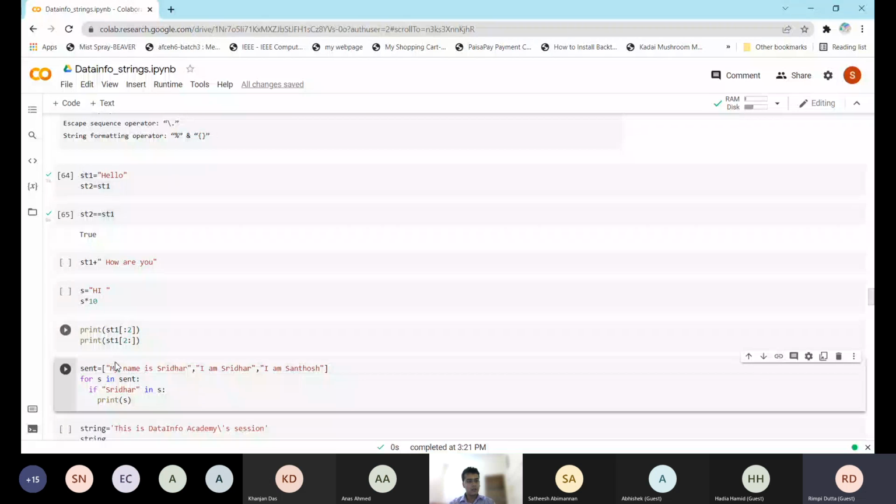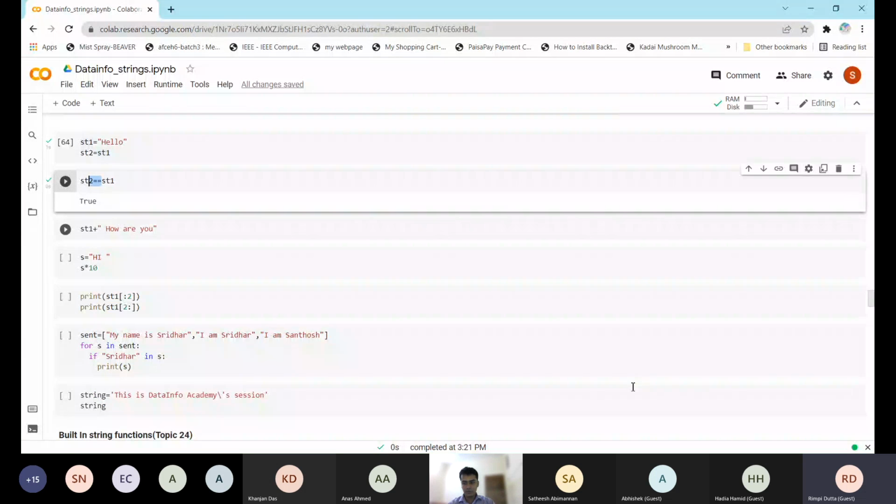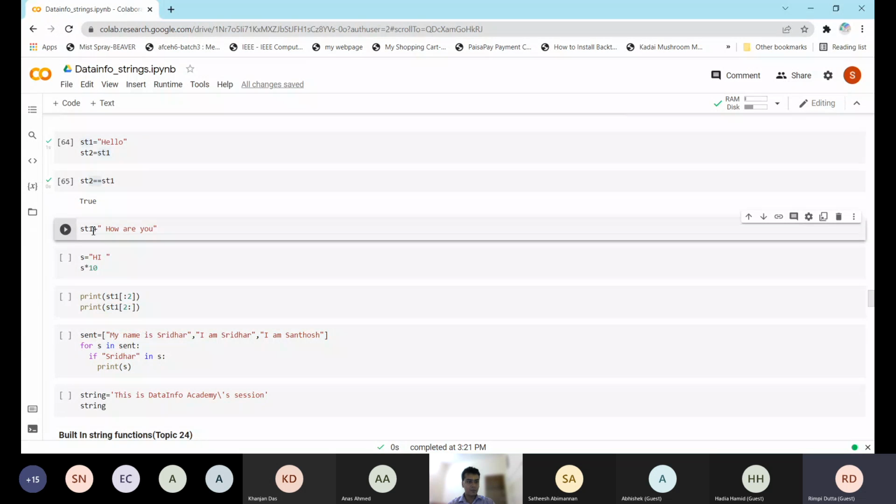Okay. See, the single equal to is to assign, and this double equal to is to check if some given statement is true or not. Since ST1 and ST2 are equal, the output of the statement is true. And similarly, this plus operator has a different meaning when it is used with integers, and a different meaning when it is used with strings. So I'll execute this statement and see.